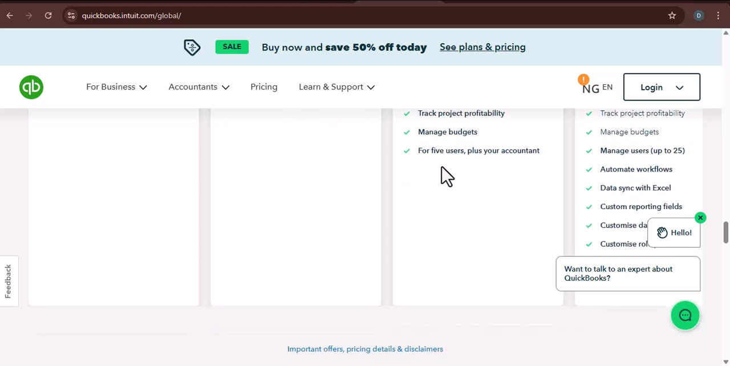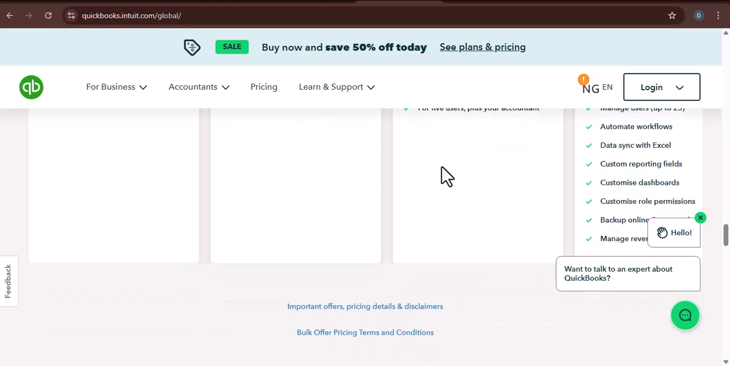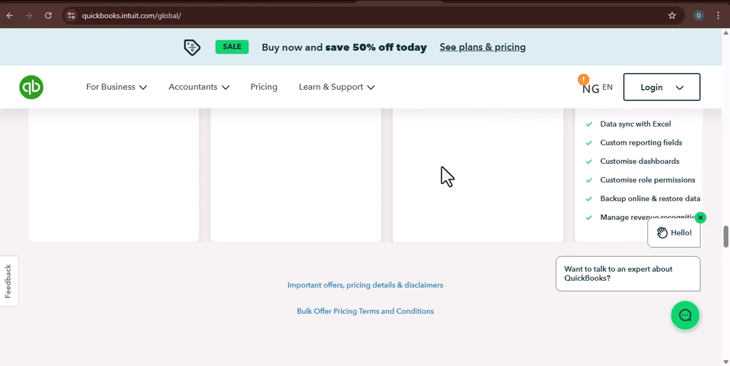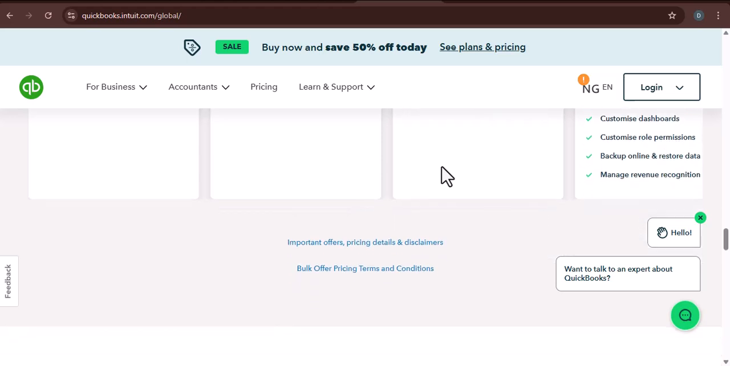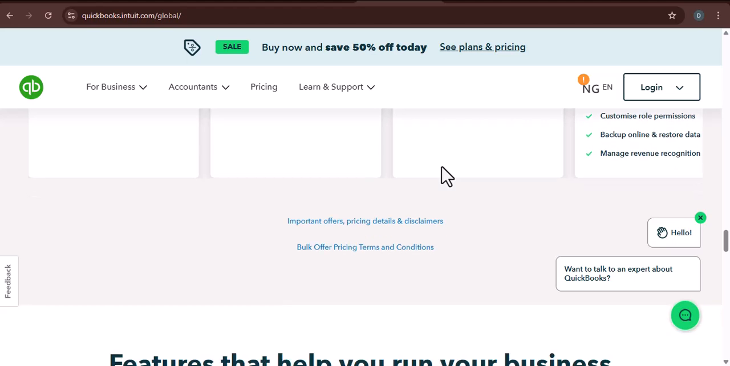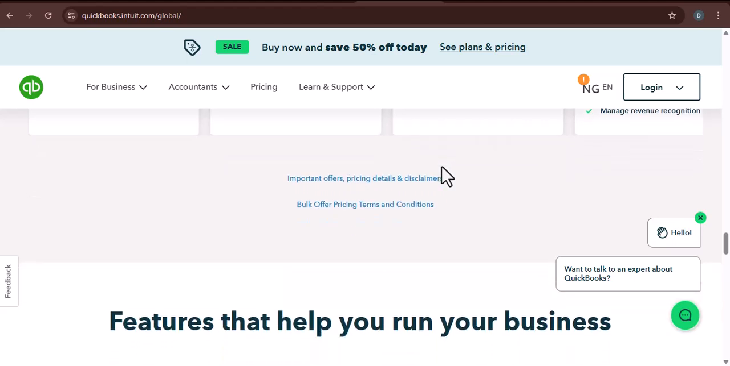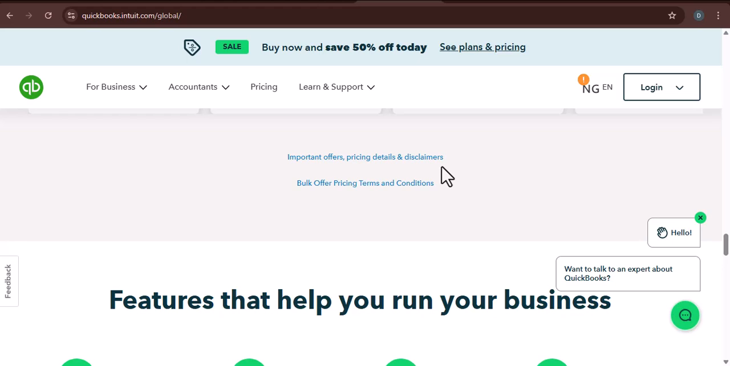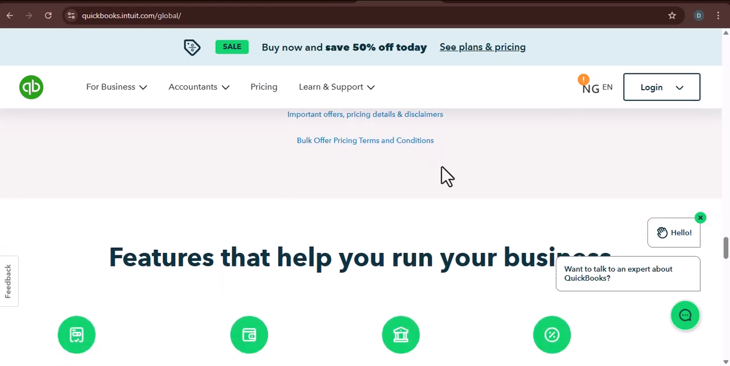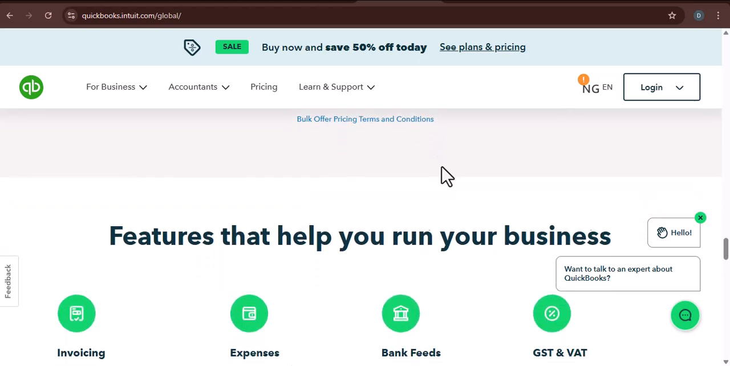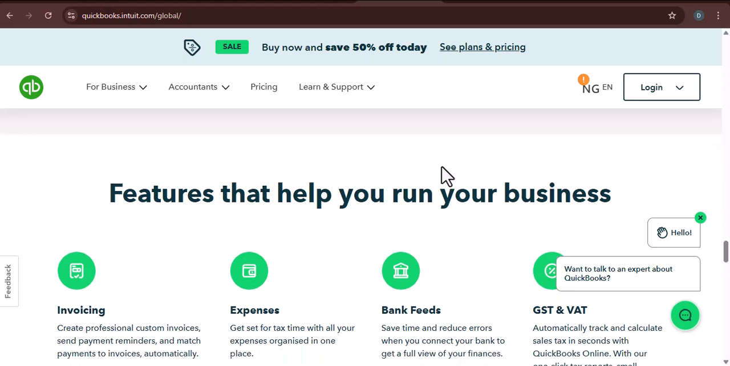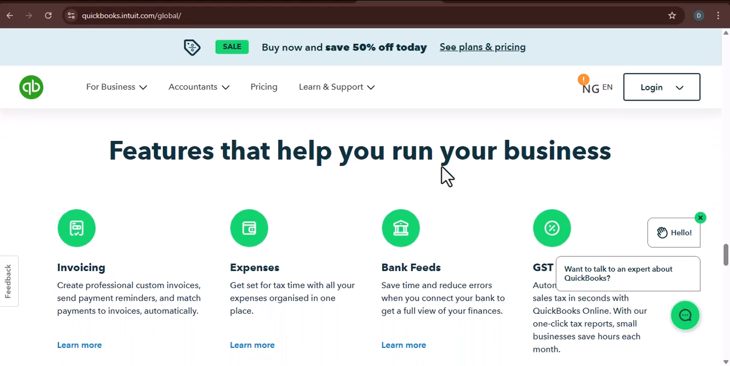Troubleshooting common login issues. Forgotten password. If you've forgotten your password, don't panic. On the login screen, you'll see a Forgot User ID or Password link. Click on it. You'll be guided through a password recovery process, which typically involves verifying your identity through email or phone. Follow the on-screen instructions carefully.